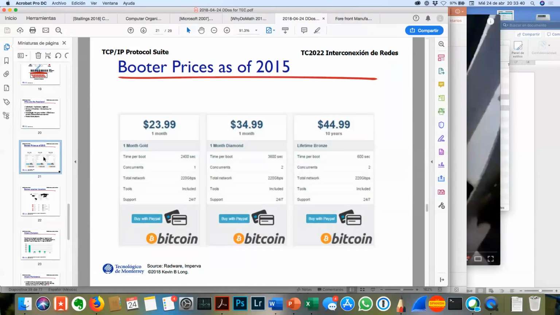I could pay $23.99 and have them beat the crap out of your network, not mine. I could pay $23 and they would DDoS attack anybody you wanted.